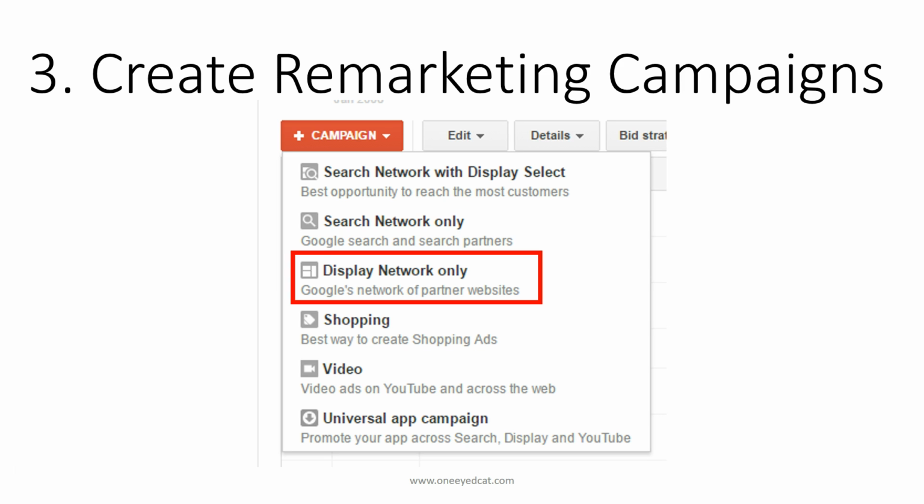So once you've built your lists and you actually have some people in them, then you'll create your remarketing campaigns. I'm going to run through this quite quickly, just to give you an overview of how it works. When you start a new campaign, you'll choose display network only.